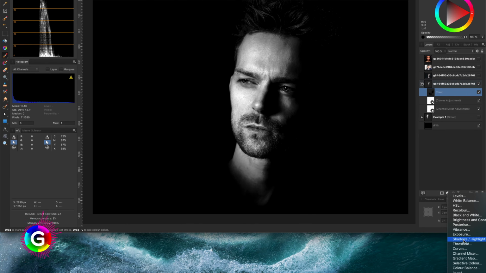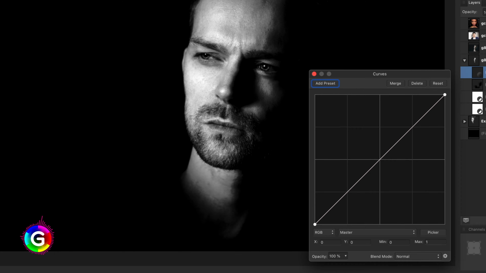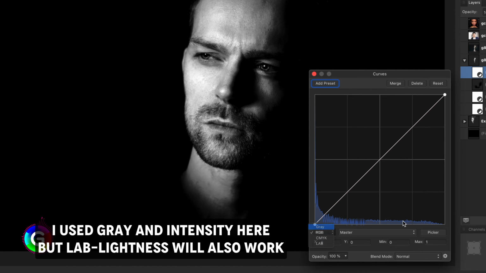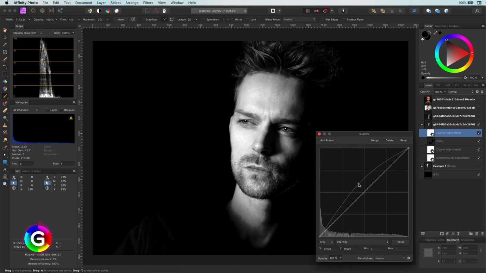So I'm going to add another curves layer and set the mode to Lab and select lightness. Next, I'm going to increase the lightness.